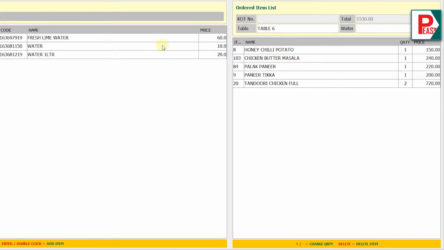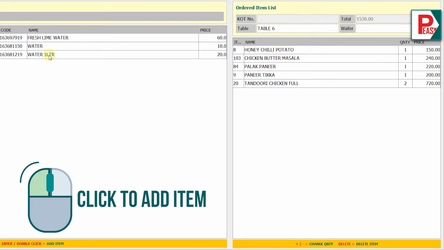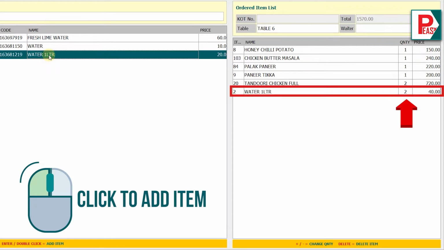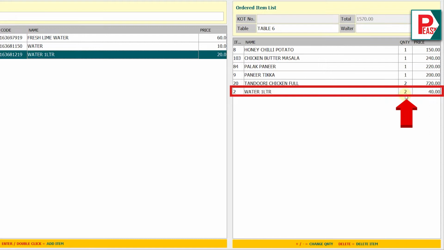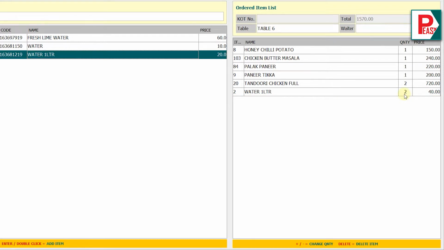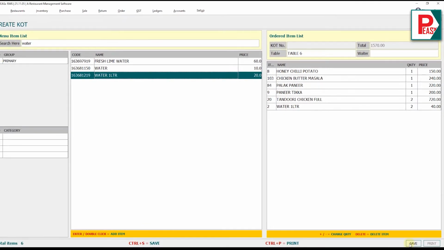I've got water that's 500 ml, I'm assuming, because it's just 10 rupees, and 1 liter bottles. So let's assume they've asked for 2 1 liter bottles. All I have to do is click here twice. The water 1 liter gets added and shows up to be 2 bottles here. Once this is done, all I have to do is hit save here.